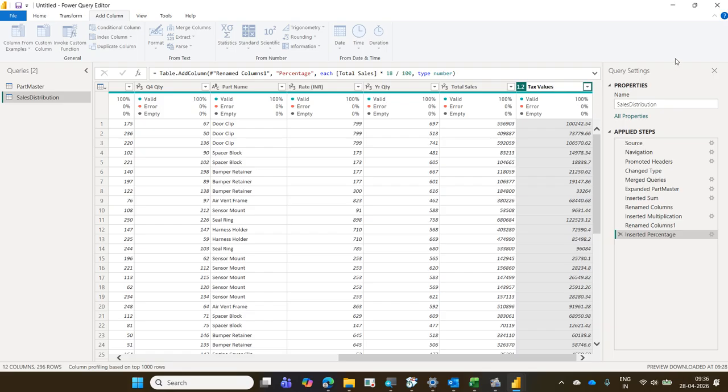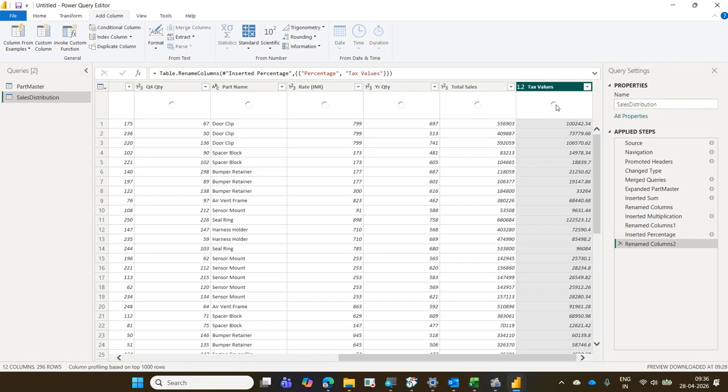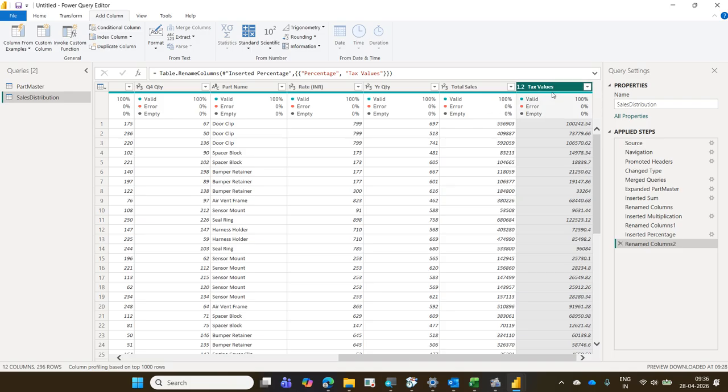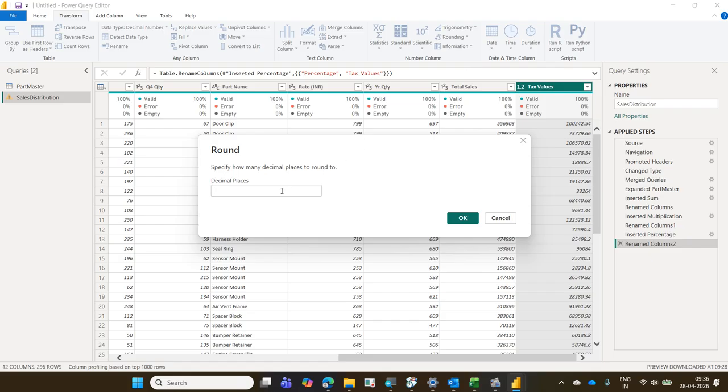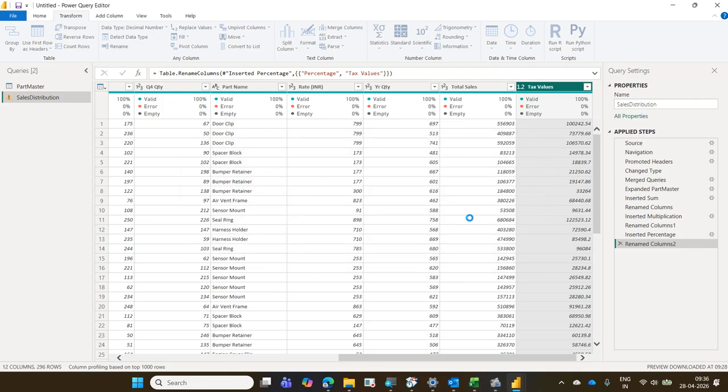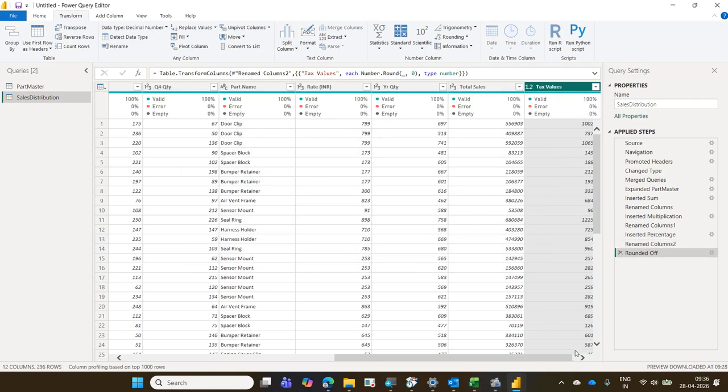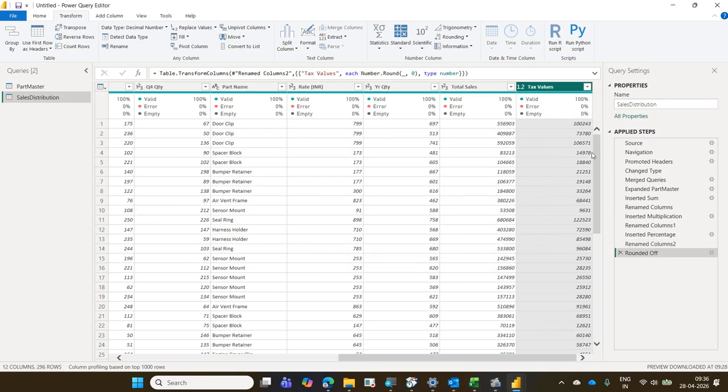Select the column. Then there are 2 areas for rounding, sir. Add column rounding, transform column rounding. We have to go to transform, then rounding, then round, then decimal value is 0. That's it. So now we got the tax value here. It has rounded off.